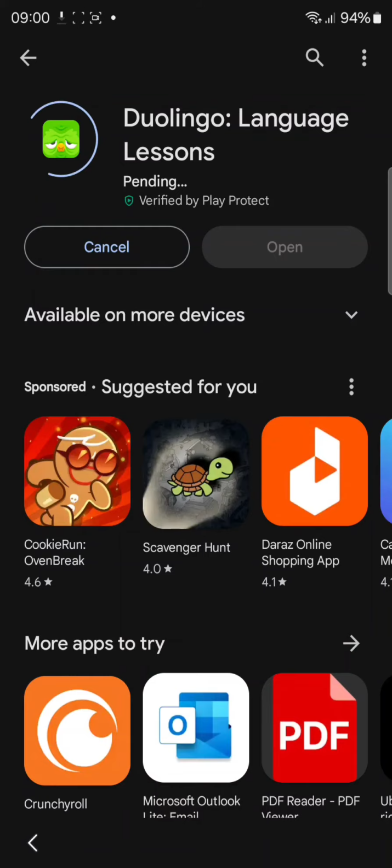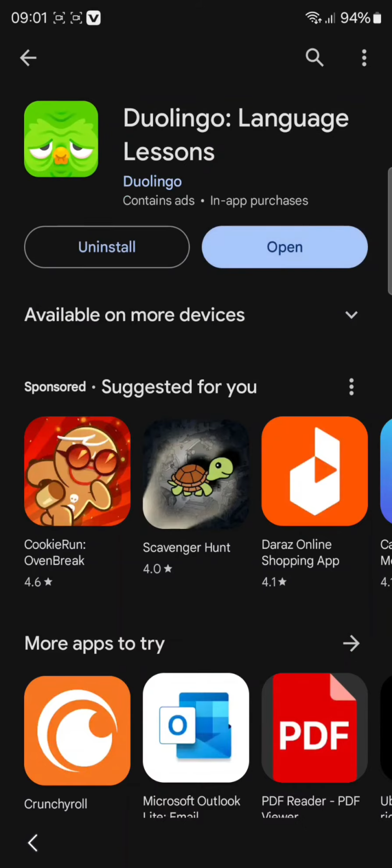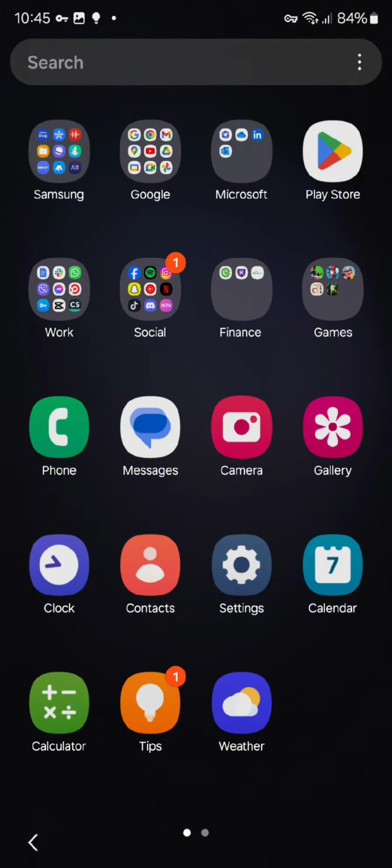After you tap on the install button, your app will start to get downloaded on your device. So once the app is downloaded, the installation process will also take place. After this is completed, the app will be completely installed on your device as well, and you can enjoy your Duolingo app on your Android device.